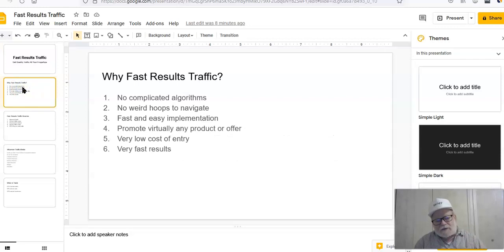So why do we want to deal with fast results traffic, the sources which I'm going to show you right now? Well, first of all, there are no complicated algorithms. You just basically go to the source of the traffic, order your traffic, and you're done. You don't have to get qualified. You don't have to rank. You basically pay your money and you get your traffic. Depending on how much you want to spend, that's how much you get, and you get it immediately.